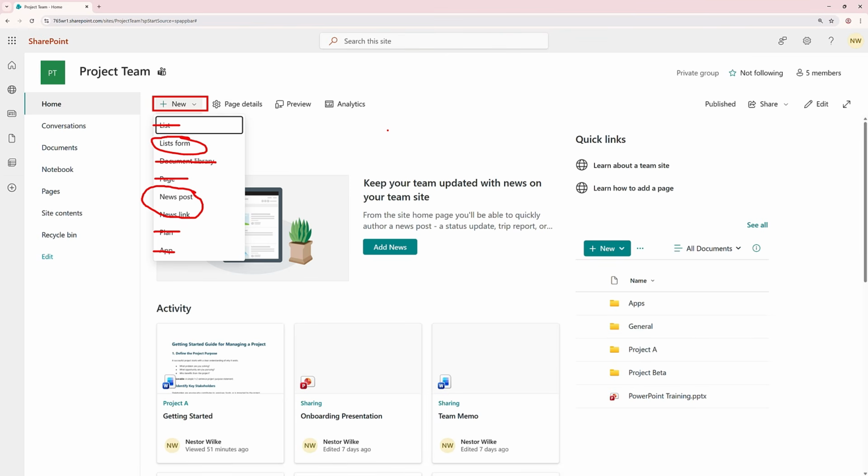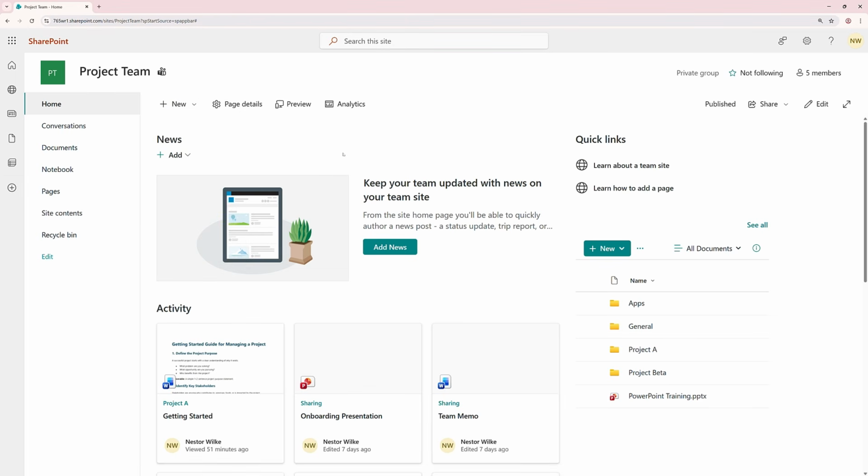There are several permission groups which we'll discuss later. We have members, we have owners, we have contributors, we have designers. So there's a lot of different groups that we can actually work with. But for now, let's take a look at how this page is set up. So again, these are called web parts. So we have the news web part, the activity web part, and the quick links as well.